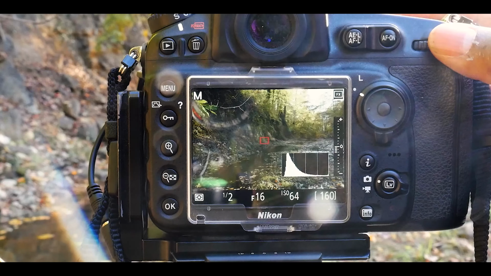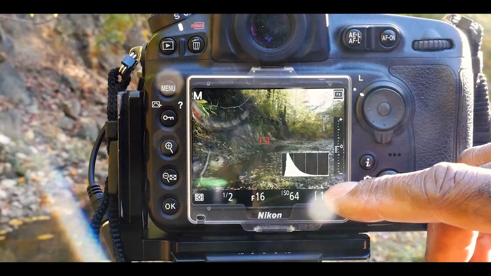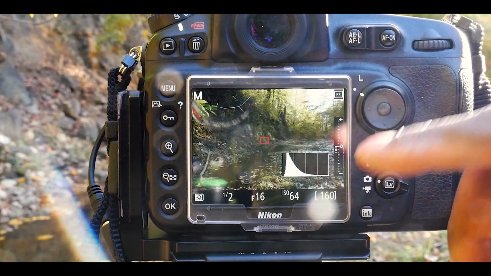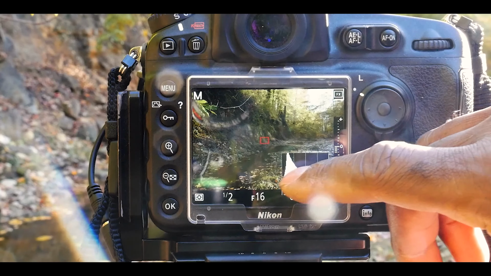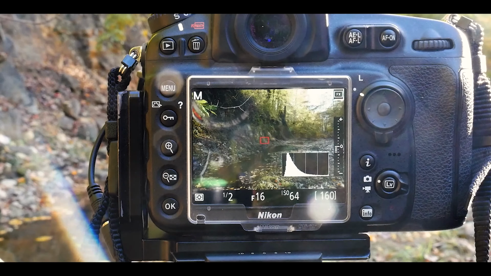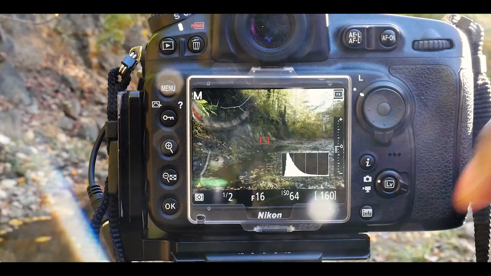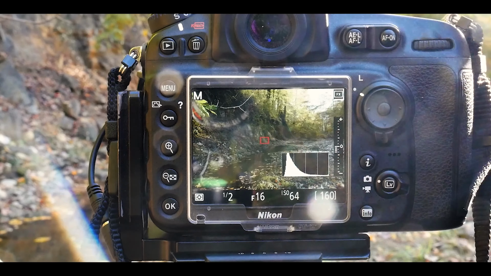And I think I will go with that right here. Now the highlights are getting pretty close to clipping, but that shouldn't be a problem at all. And I'm not all the way to the left, so that's actually looking pretty good. All right, I'm gonna focus for about this area here.